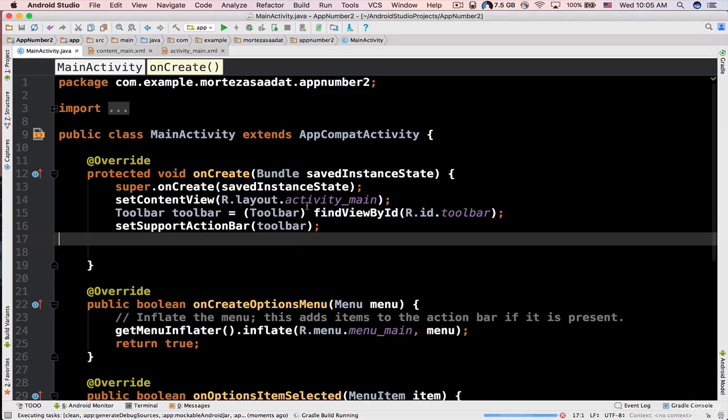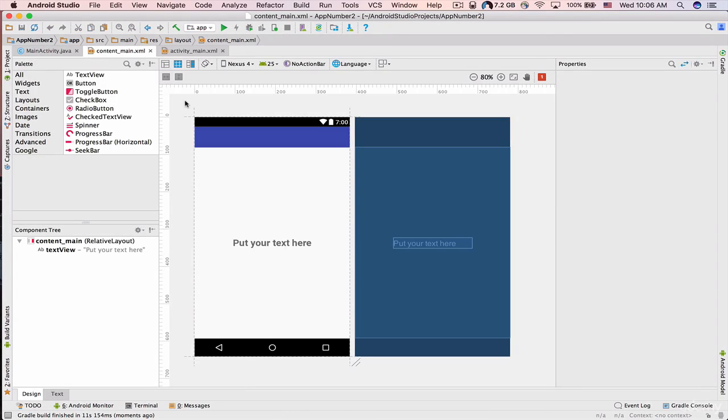Hi everyone. In this tutorial, I'm going to create an object. First, let's go to the activity. Let's go to the content underline method XML here. Let me show you the Android view.